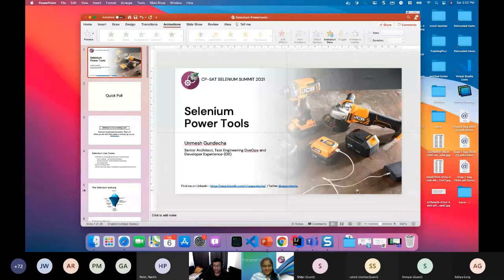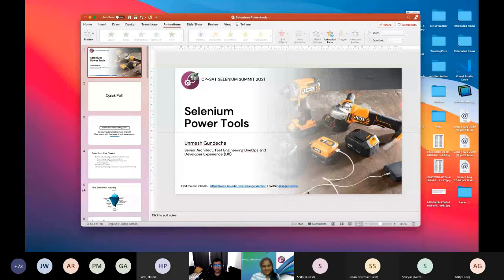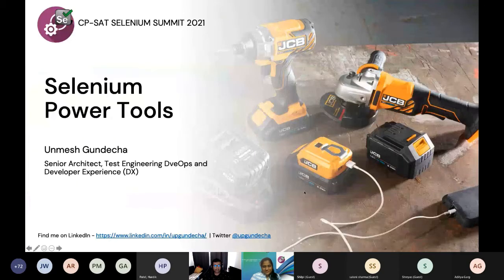Yeah, thanks for the generous introduction and giving me this opportunity to present today. So today I'll be talking about Selenium Powertools. It's about Selenium, not just as a testing tool, but a tool for general purpose automation, and how we extend Selenium to do different cool stuff.